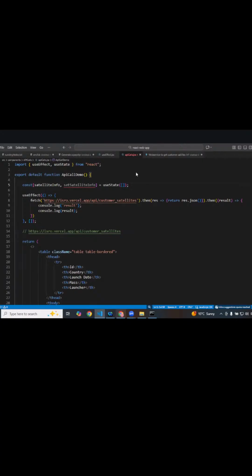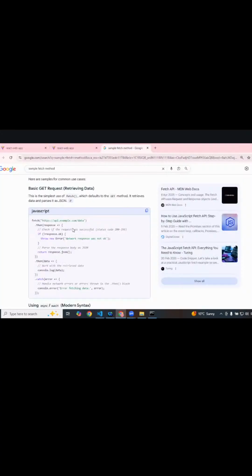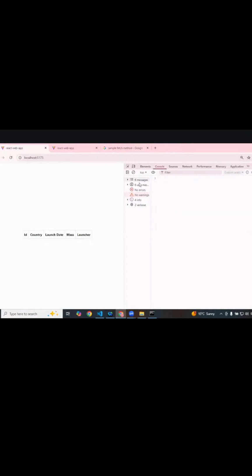But the problem is why this is not showing the result. No, everything is working. The only thing is I am looking into a different tab. That's it. So if you see here, I am able to hit the API and able to see the data which has been coming from your API.